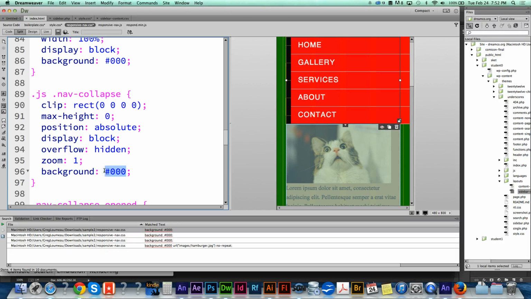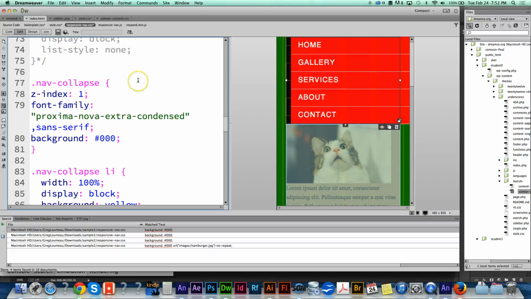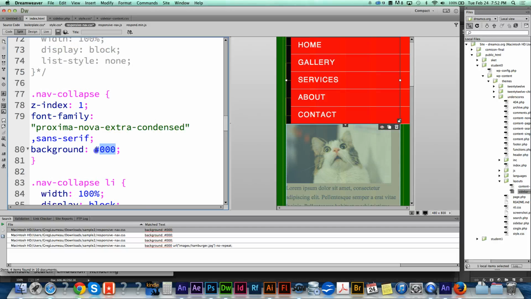So I'm just going to type the word yellow in here for all 3 of them so that we can quickly and easily change that and see what the change looks like. Okay, and there it is. Now it's changed to yellow.